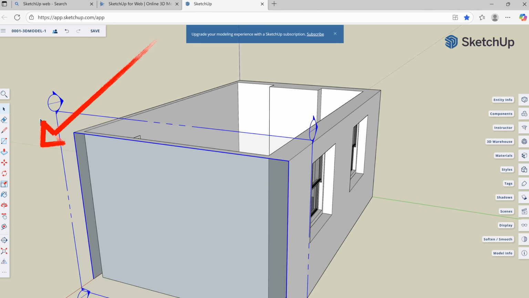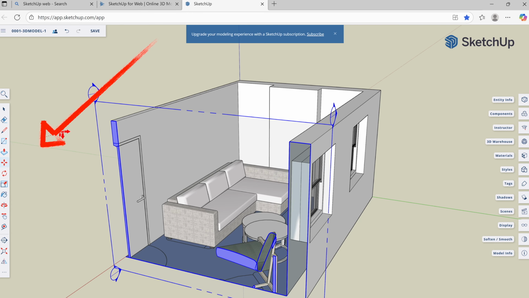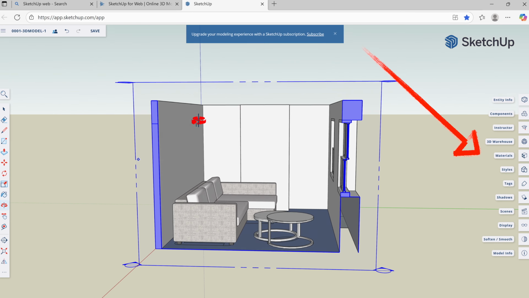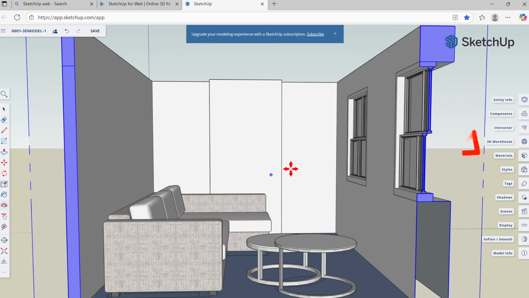There's nothing missing. There are no trays that have disappeared because you've accidentally moved them. They are always there. All of your tools are on the left. All of the editing capabilities are on the right, and it's just really simple. You can't go wrong with it. So that is one of the best things about SketchUp web free.